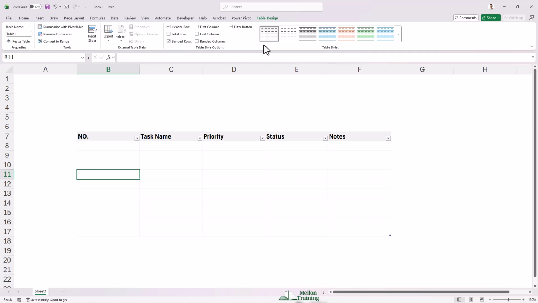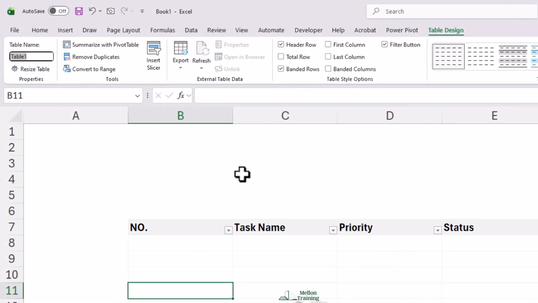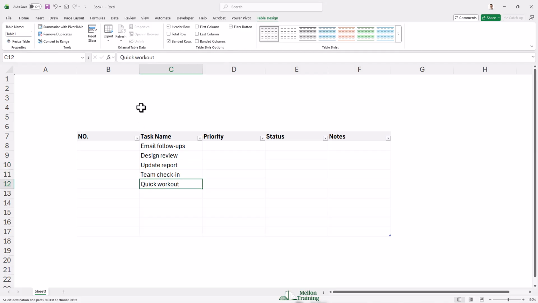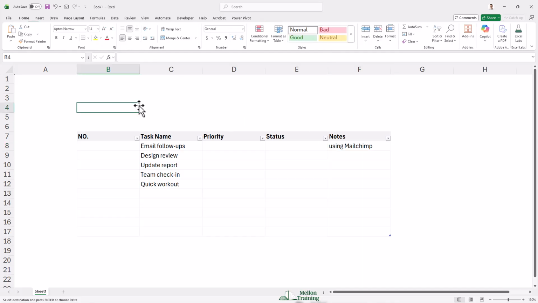While we're here, let's give the table a short name to make the formulas easy. In the table name box, type Tasks and press Enter. Type a few pretend tasks so that we can see things working. Things like email follow-ups, design review, update report, team check-in, quick workout. Add a few notes in the notes column if you want. Don't overthink it. These are just examples so that we can watch the colors and counts change.